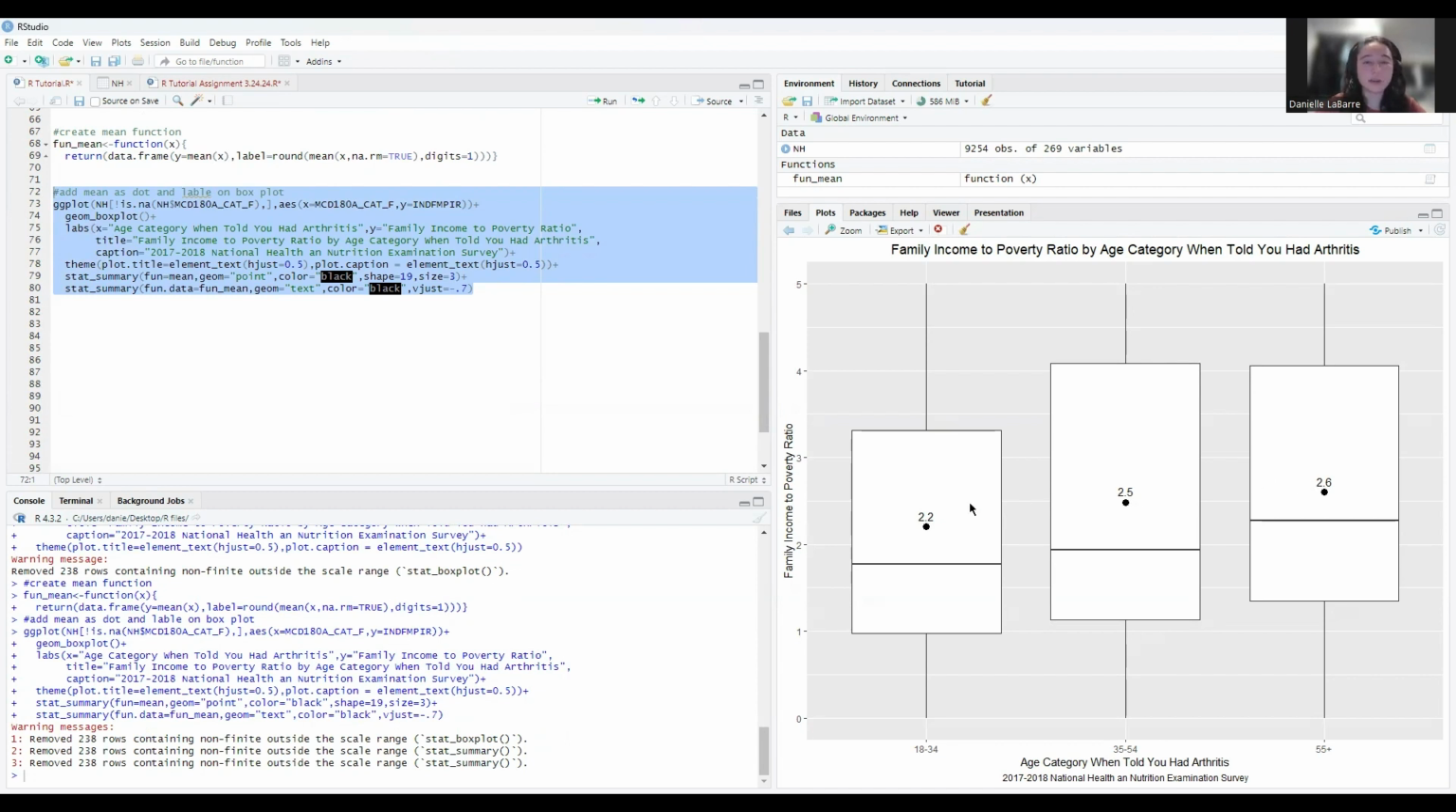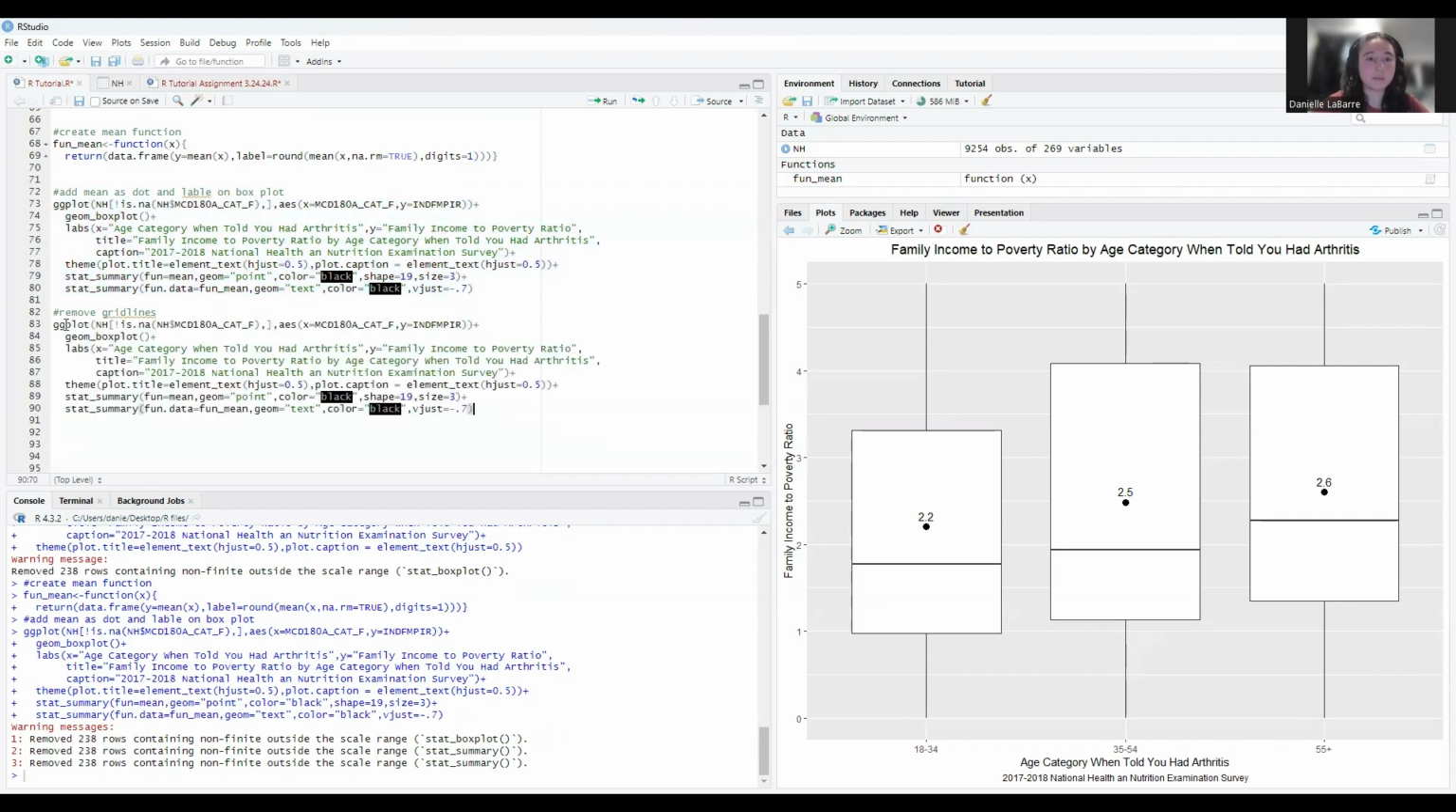Another thing that we can do here to make it more professional is to remove these grid lines in the back. Okay, and so to remove these grid lines, I'm just going to copy our original code again, bring it down here, and add another line of code. And so to do this, we're just going to want another theme function. So theme panel.border equals element_blank. And then we're also, so this removes the border.